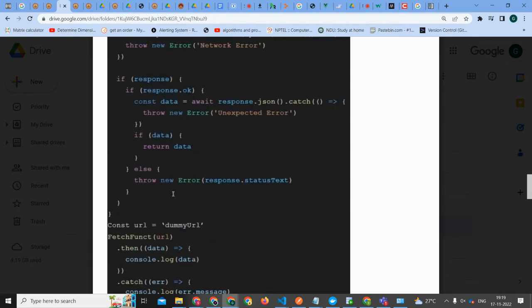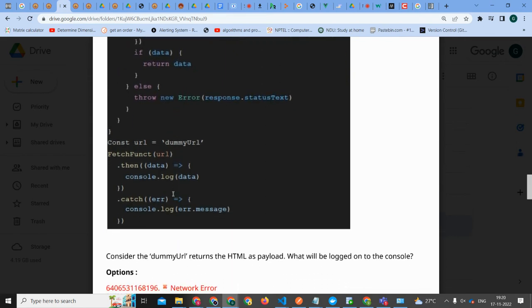Now in the constant URL, we have some URL and we are calling the fetch function, then data, console.log data, and if error, the error message. Consider that the URL returns HTML as payload. What will be logged onto the console?